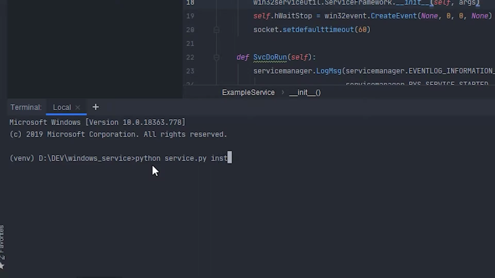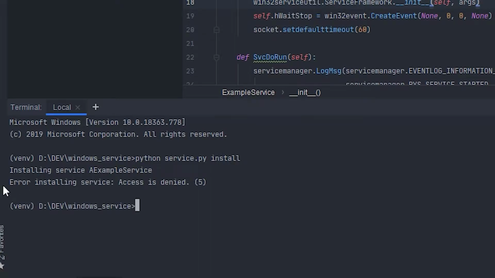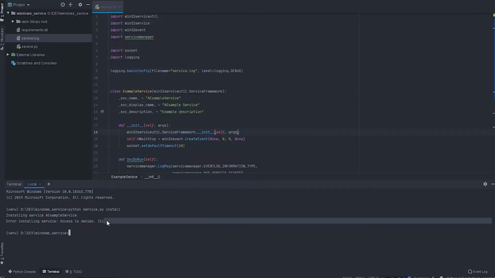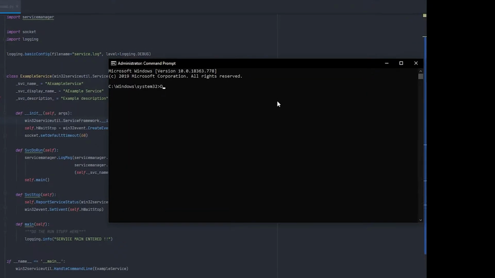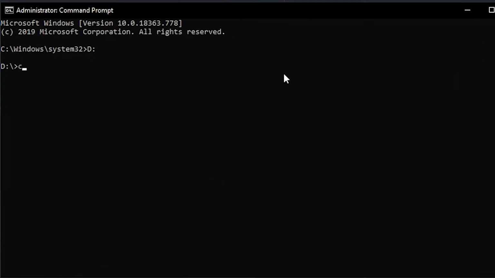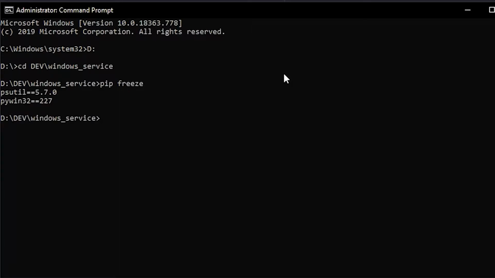The other problem using a normal command prompt is you don't have enough privilege to install a service. So open a command prompt as administrator and move to the location of the Python file. Make sure pywin32 is installed in the system Python. If it's not installed, just install it using pip install pywin32.